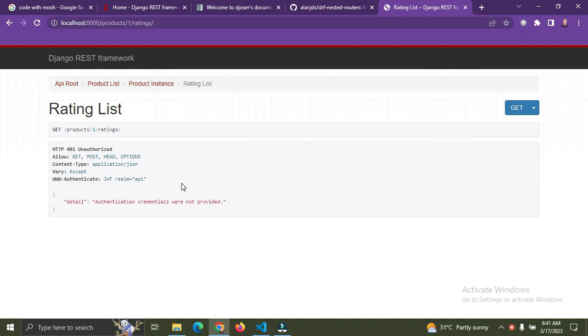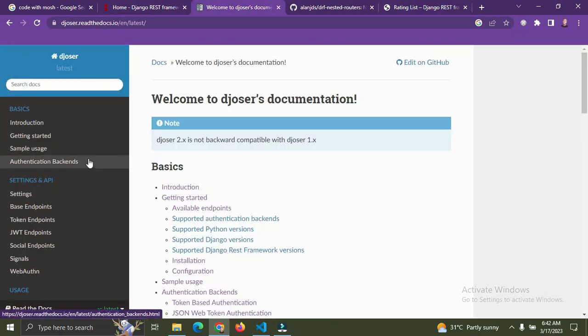So right now, for us to log in, we are going to use Djoser. Understand? Djoser is a Django package for authentication in Django Rest Framework. So we are going to use Djoser. So this is the documentation. So I advise you guys come over here to use it.